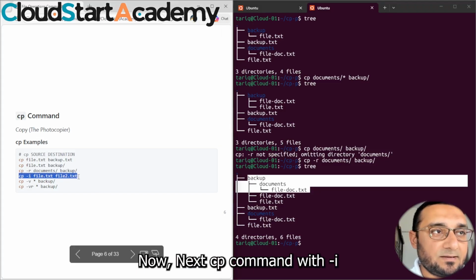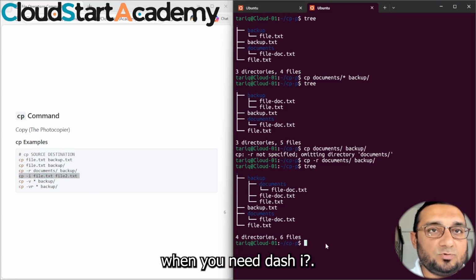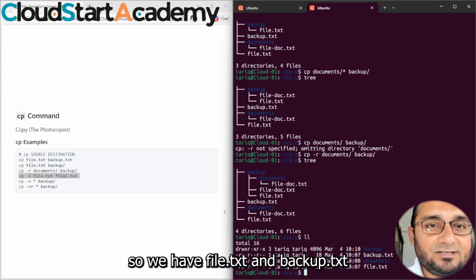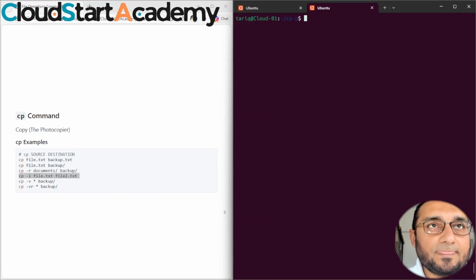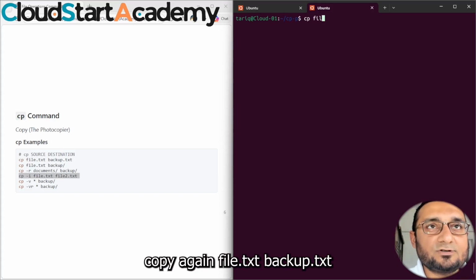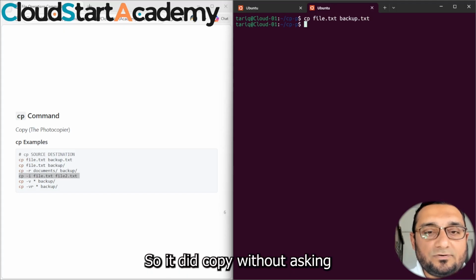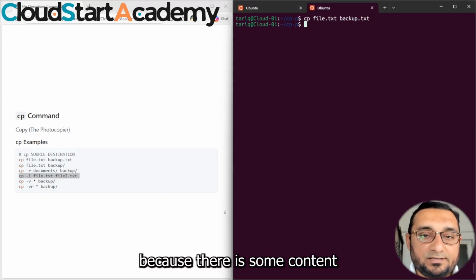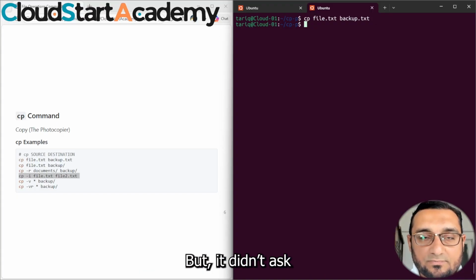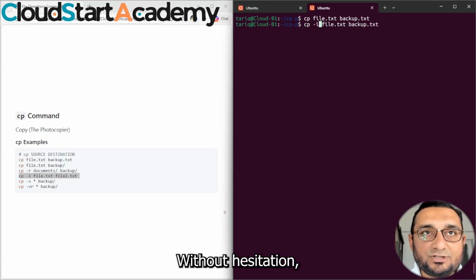Now, next, the cp command with -i. When do you need -i? That's a good question, and I'm going to use ll. So we have file.txt and backup.txt. So I'm going to press cp -i. Okay, first let's copy file.txt again to backup.txt. So it did copy without asking, even though there's some content available inside the backup.txt. It overwrote without hesitation, without asking.